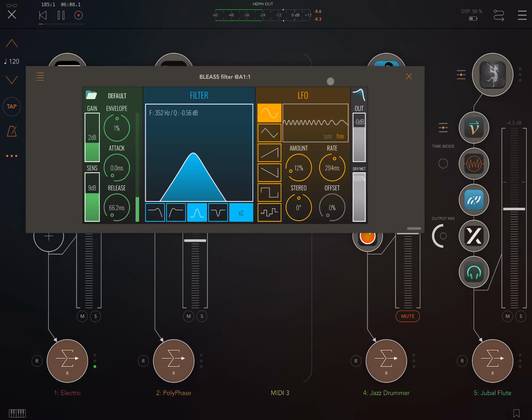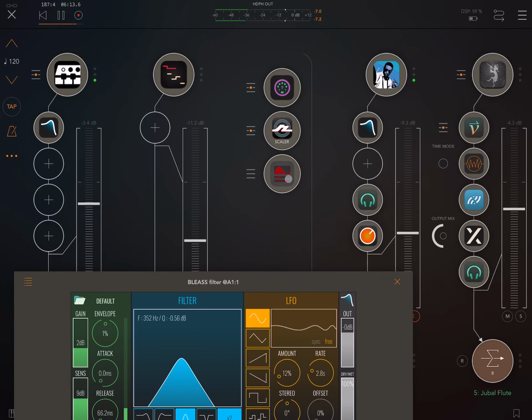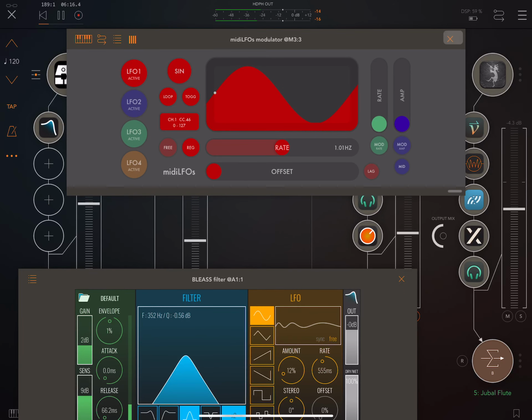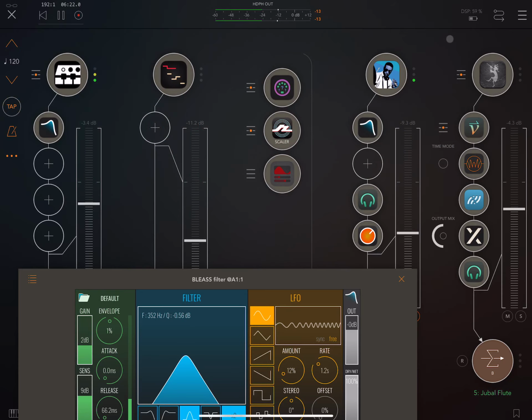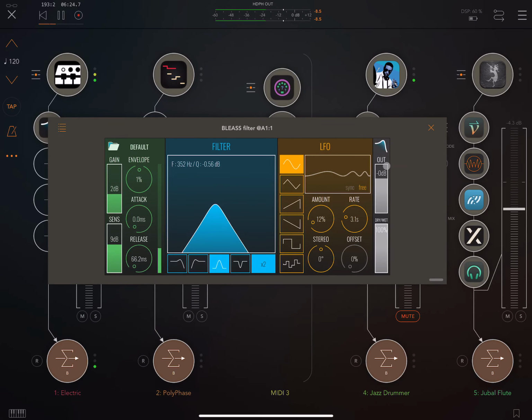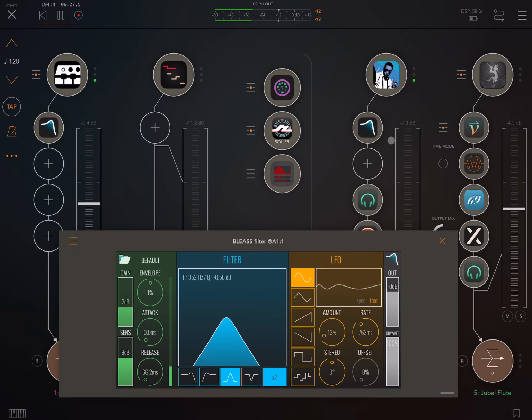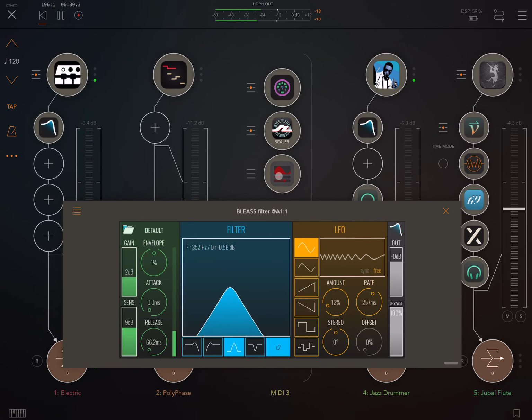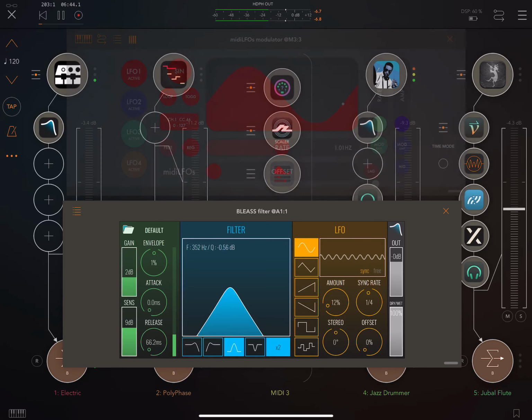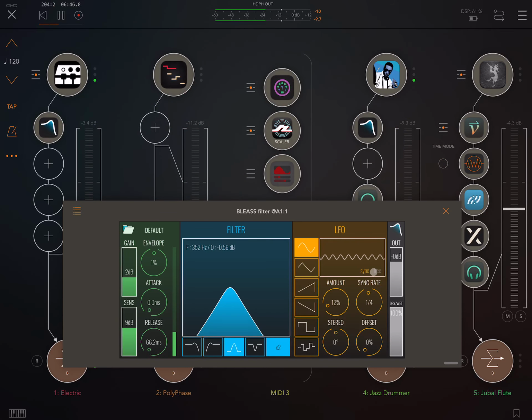And perhaps you can see that the rate button is moving around. That is because I am modulating that with midiLFOs by Art Kerns, great little app. Because this Bleass Filter doesn't have a modulation option, so I'm using this as a little shortcut when I want to just change things up a little bit without actually manually going in and playing around with the rate and stuff. But this midiLFOs will only affect that if the LFO is on free, not synced mode.